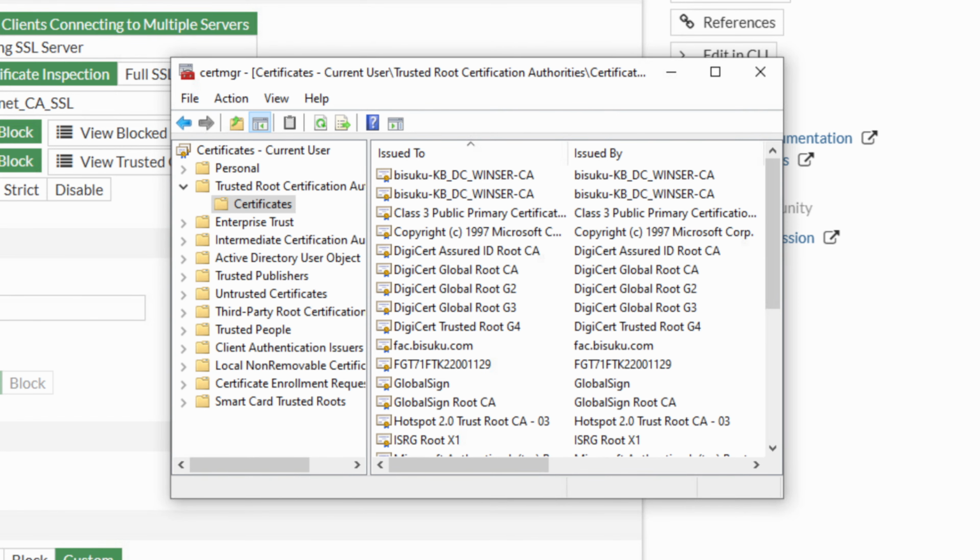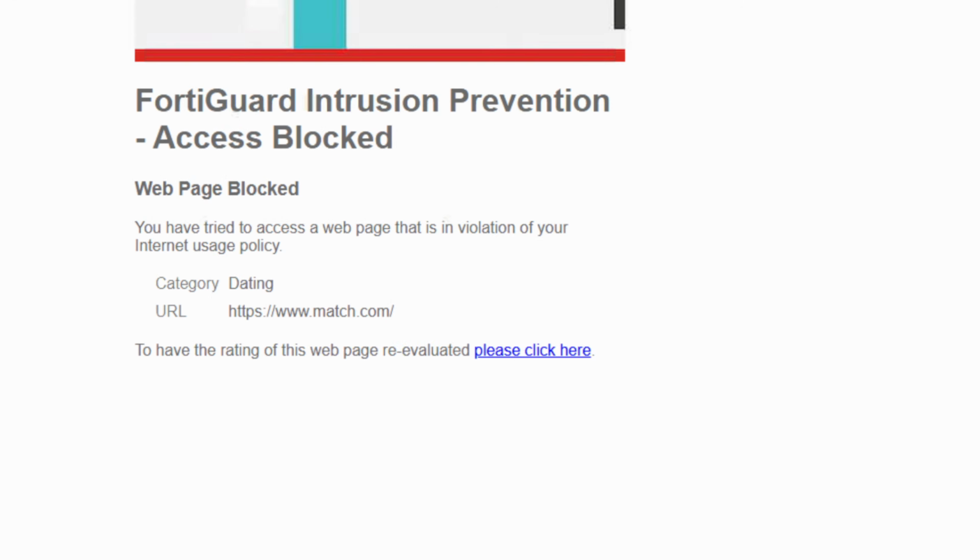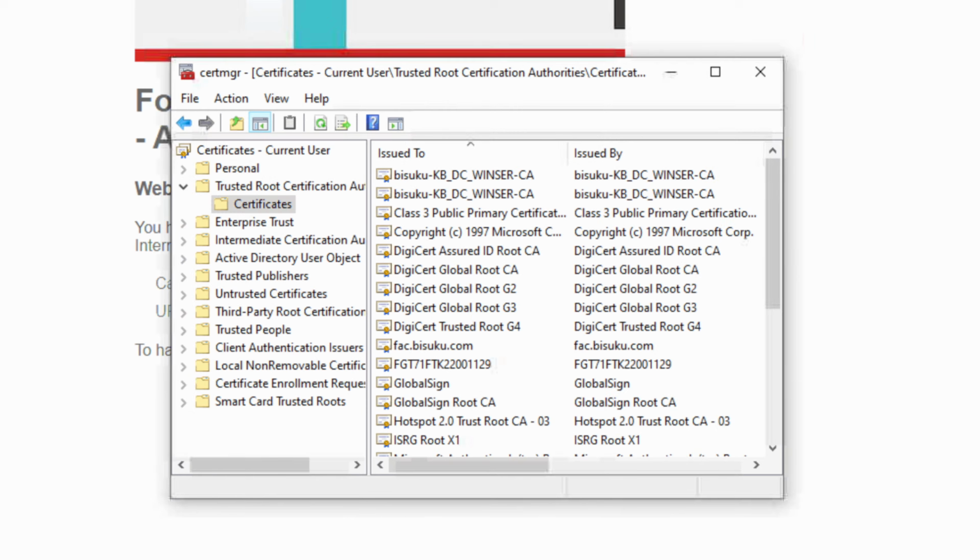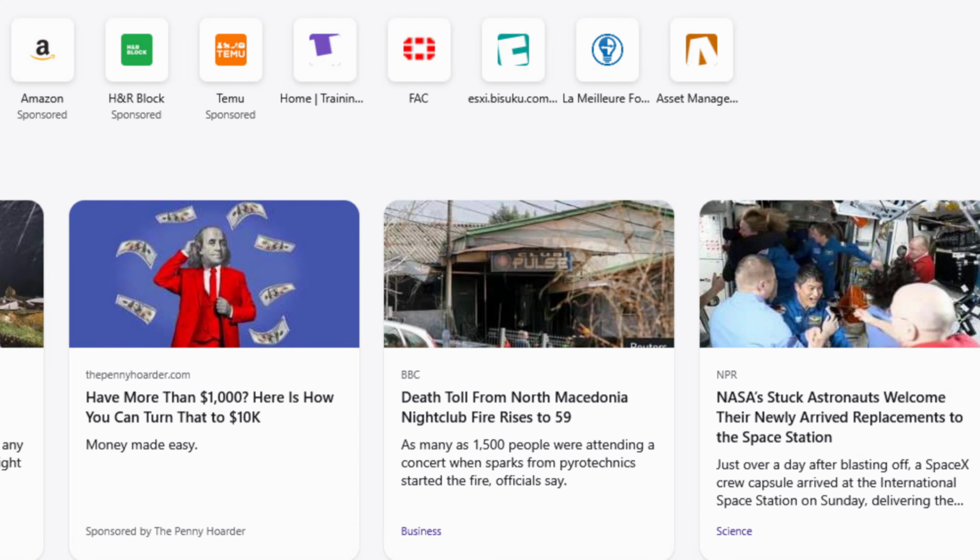So next time we go to match.com, like right now, for example, it says unsecure because we don't trust the certificate. But I think if I refresh, oh, okay, this is another thing. One second. Okay, let's just go to another website.